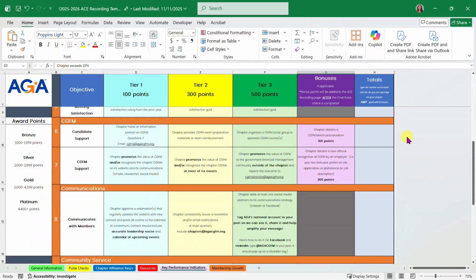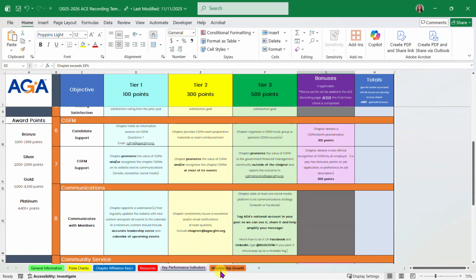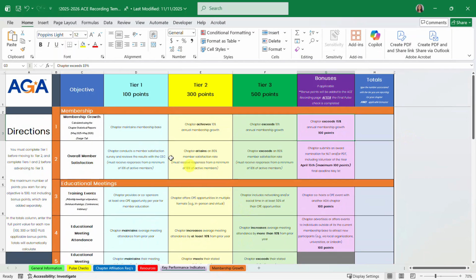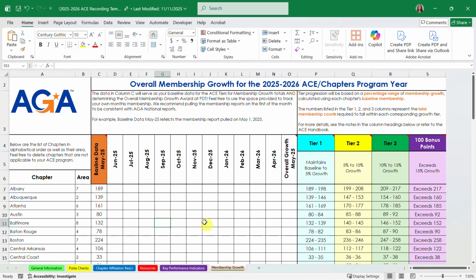All right. And then this last tab on the bottom is membership growth. That's going to go with this row of requirements. So that's there for you to use. So if you're trying to see what is 10% of your annual growth, you would go to this tab, find your chapter, and then it's going to tell you how many people you should have in your membership in order to meet each individual goal.